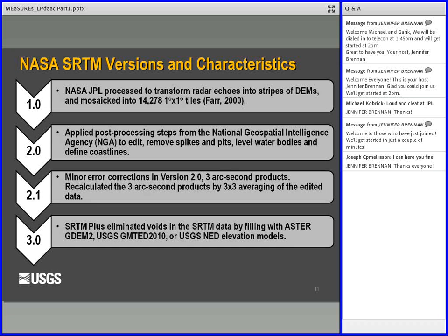In the SRTM MEaSUREs project, there were minor errors found in the 3 arcsecond version 2.0 products. Therefore, version 2.1 was created to fix the errors. The most recent version, which is SRTM version 3.0, used version 2.1 to eliminate all data voids by using other elevation data sets.